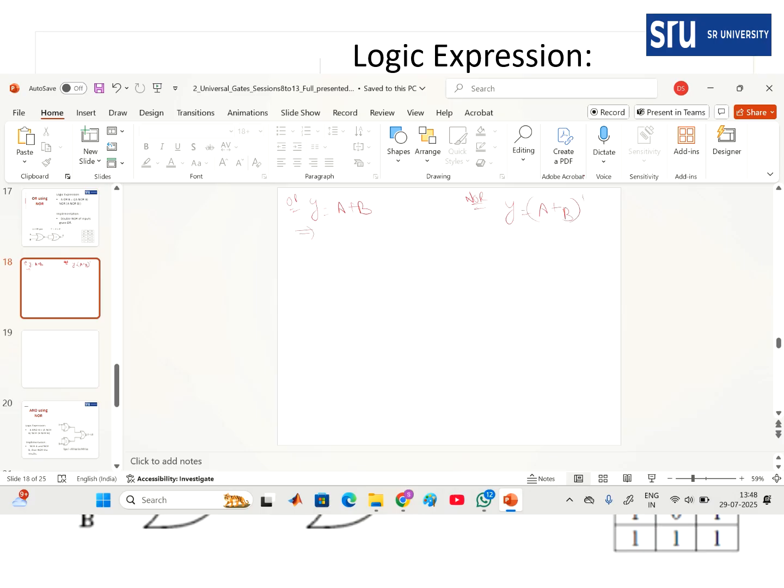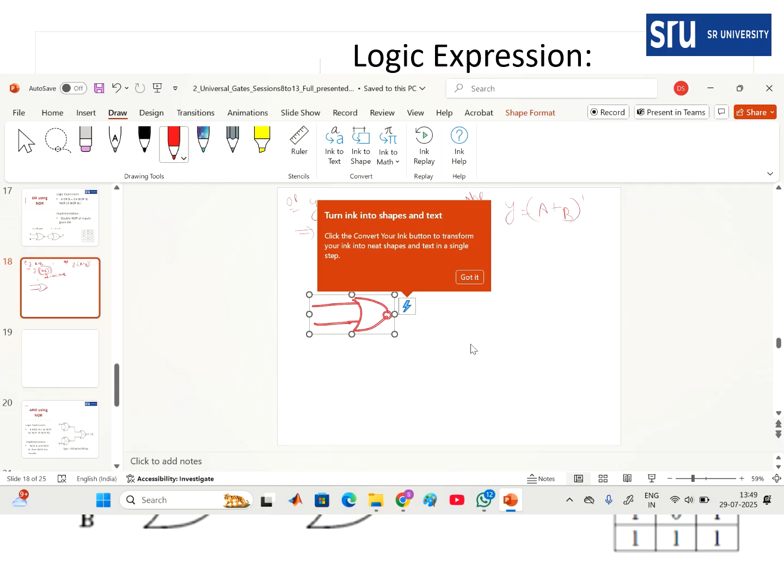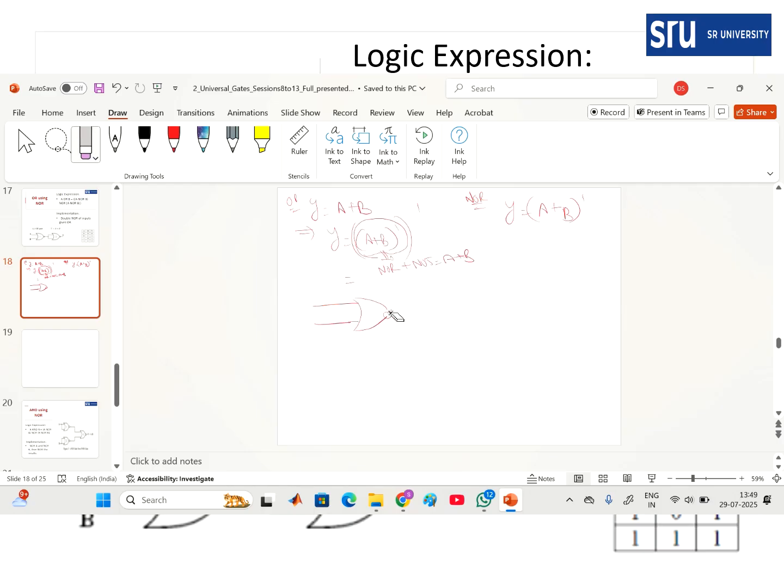Using the same theorem, if I use a plus b complement double complement, first apply the complement of the signal, then I will get a NOR gate. So this itself is one NOR gate, and NOR plus NOR gives an OR gate, a plus b. Alright. So first connect a b. Let us consider first connect a plus b. This is a plus b.